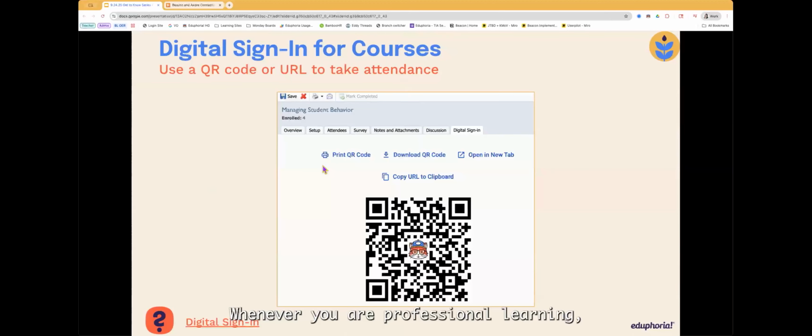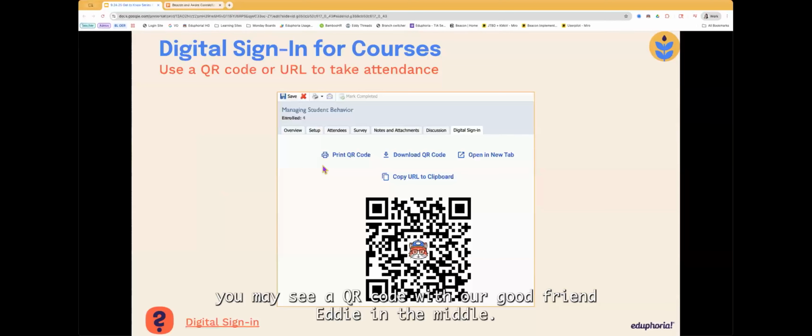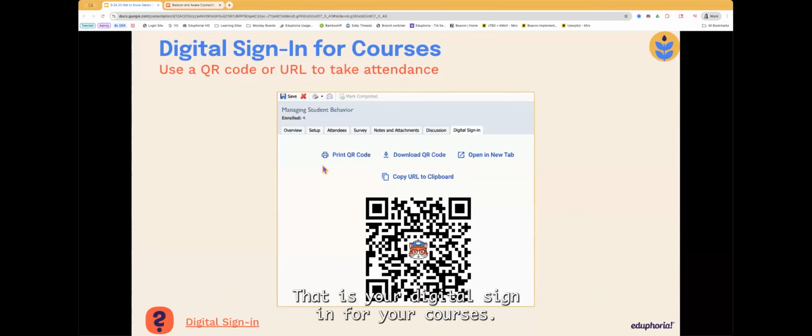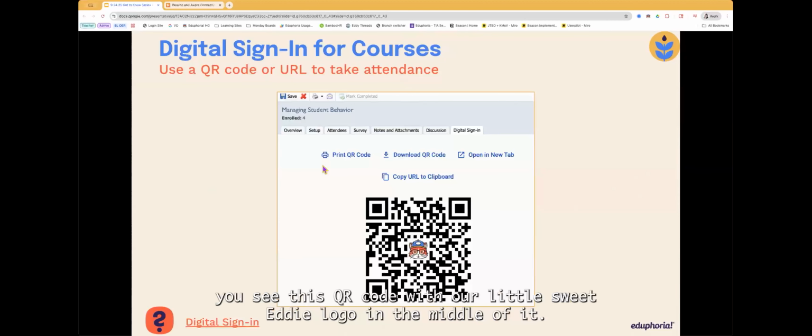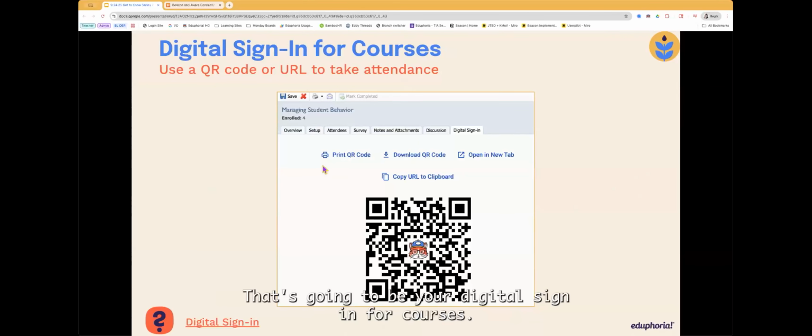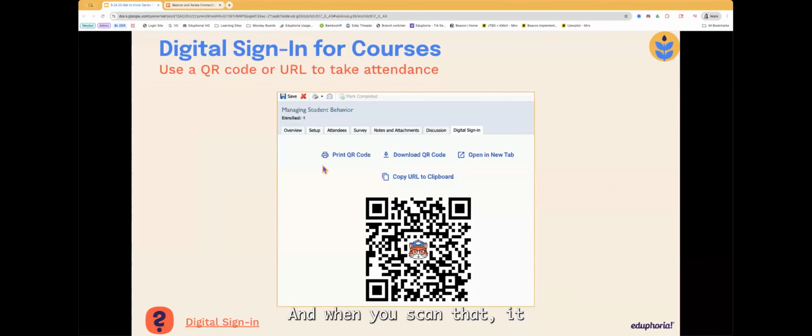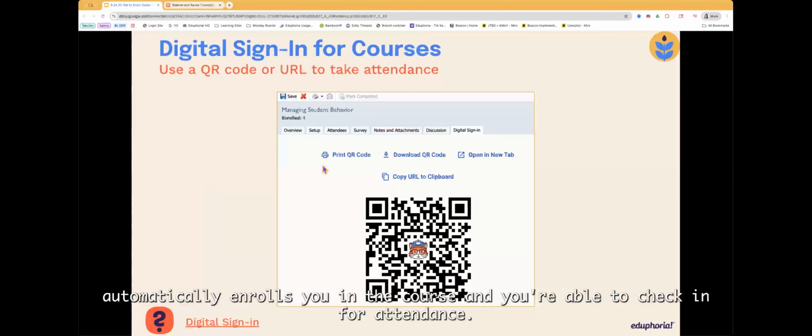Whenever you are taking professional learning, you may see a QR code with our good friend Eddie in the middle. That is your digital sign-in for your courses. So whenever you're at a conference or you're taking a course and you see this QR code with our little sweet Eddie logo in the middle of it, that's going to be your digital sign-in for courses. When you scan that, it automatically enrolls you in the course and you're able to check in for attendance.